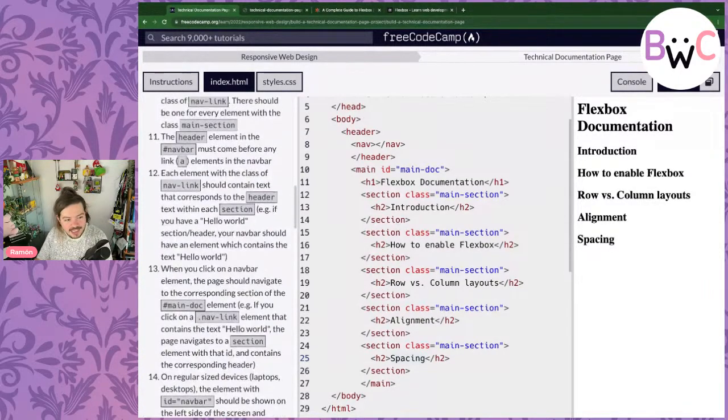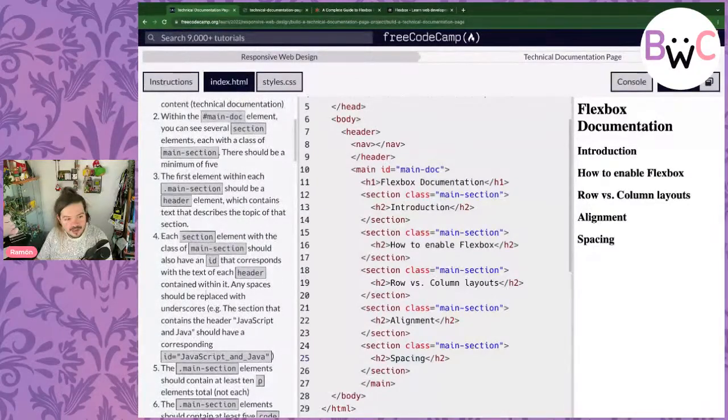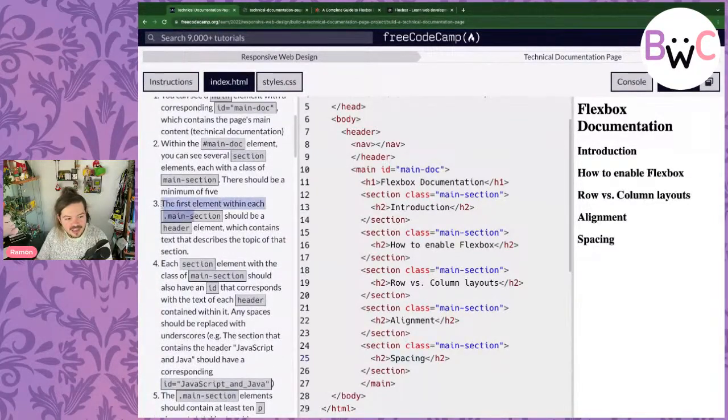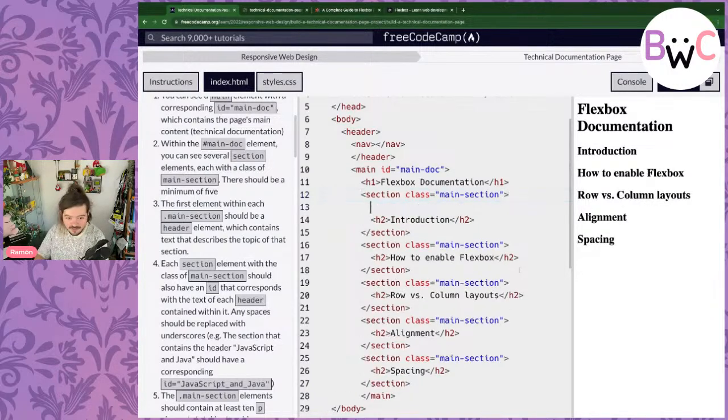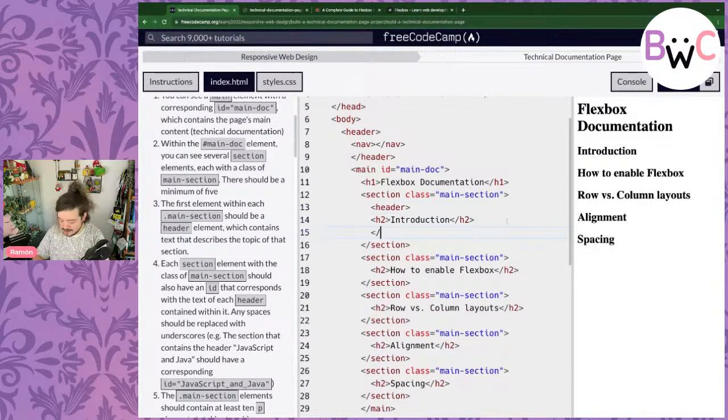Let's see what's next in our user stories. Number 3, the first element within each main section should be a header element, which contains text that describes the topic of that section. So I kind of got ahead of myself here. I'm going to wrap this H2 and a corresponding piece of text, and I'll make this pretty brief.